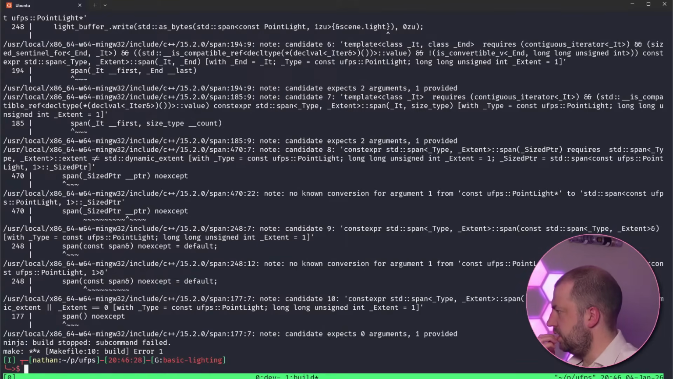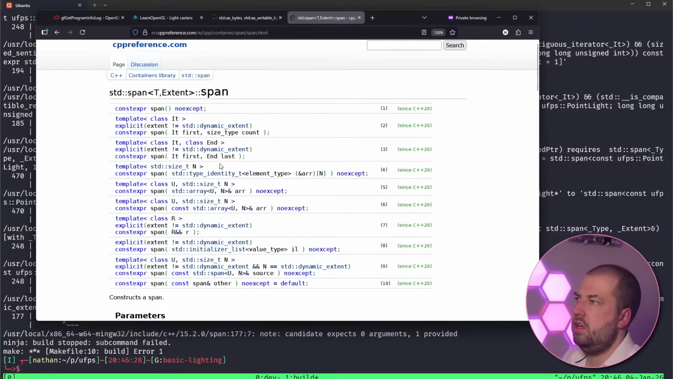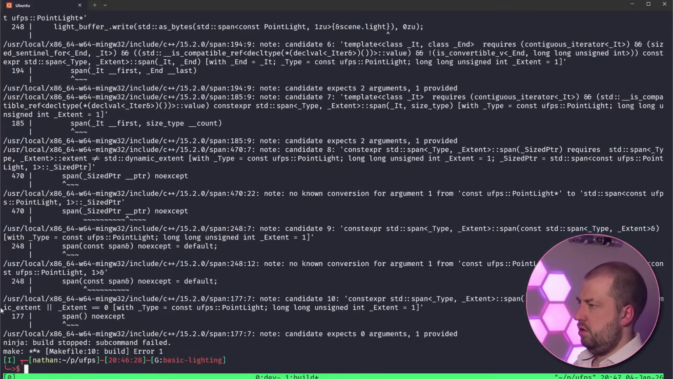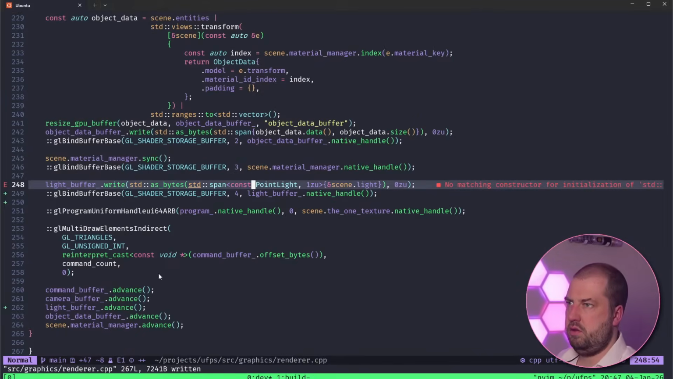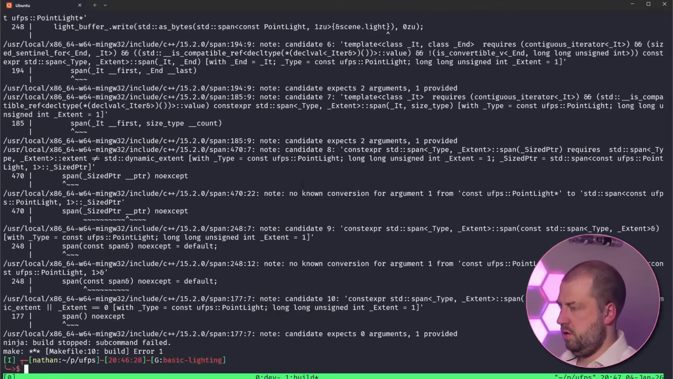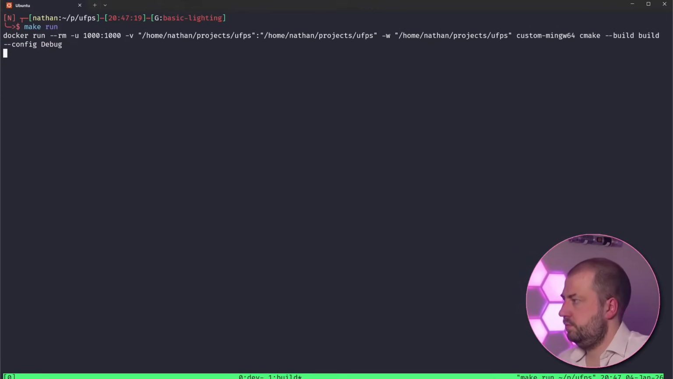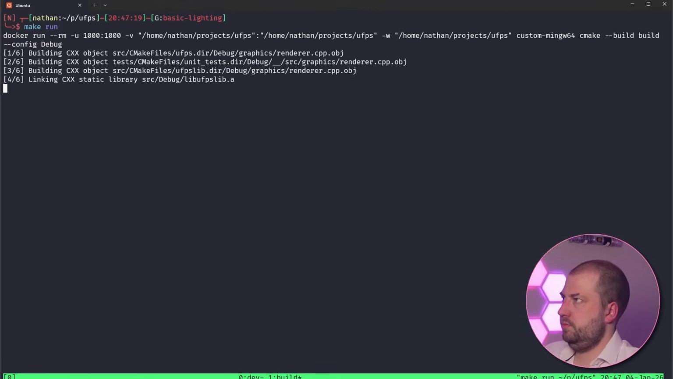Oh, interesting. Okay, fine, interesting. It's explicit only if we don't have the dynamic cast, but you still need to provide a count. So am I just missing one? Oh, nailed it.